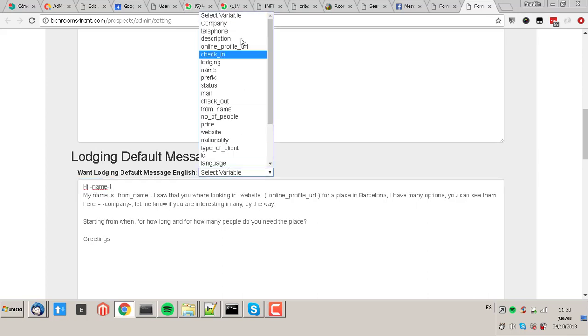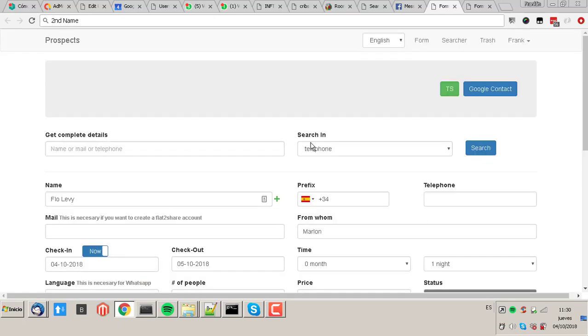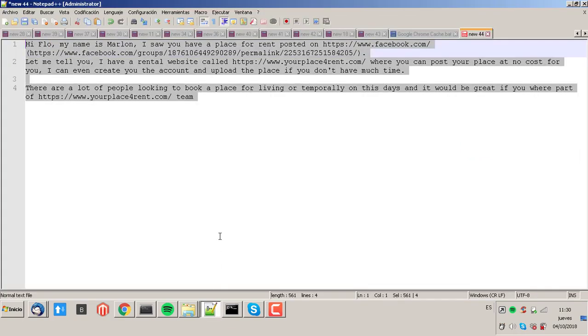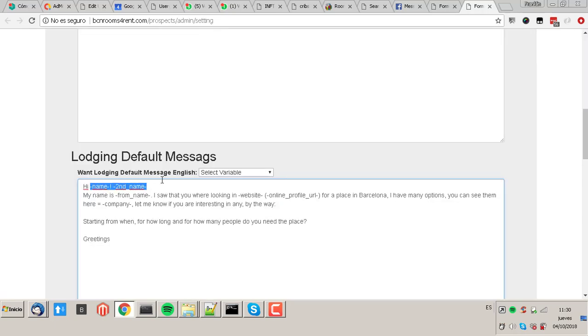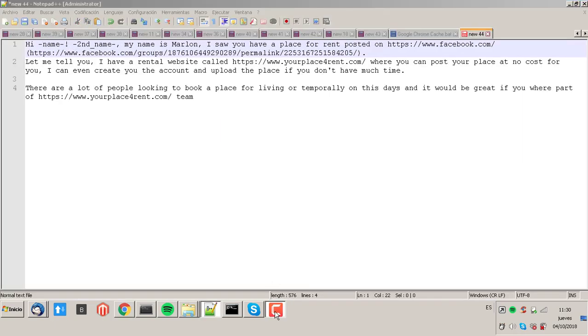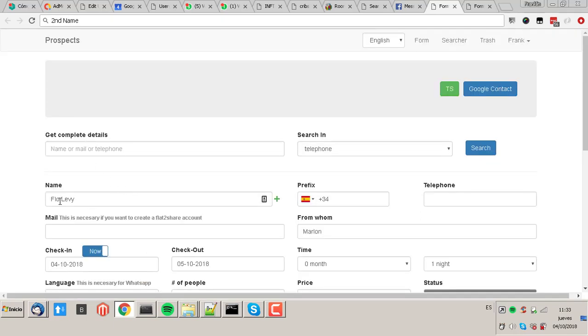So name is fine, but you create another variable and you put it here, which is going to be second name. So if I want this to be like first and second name, then I will put it, but for the moment I don't. If I want to put first and second name in order for Flo Levy to appear, then I'll just put it. But normally I just want this one, so just the first name, in this case Flo, will appear.